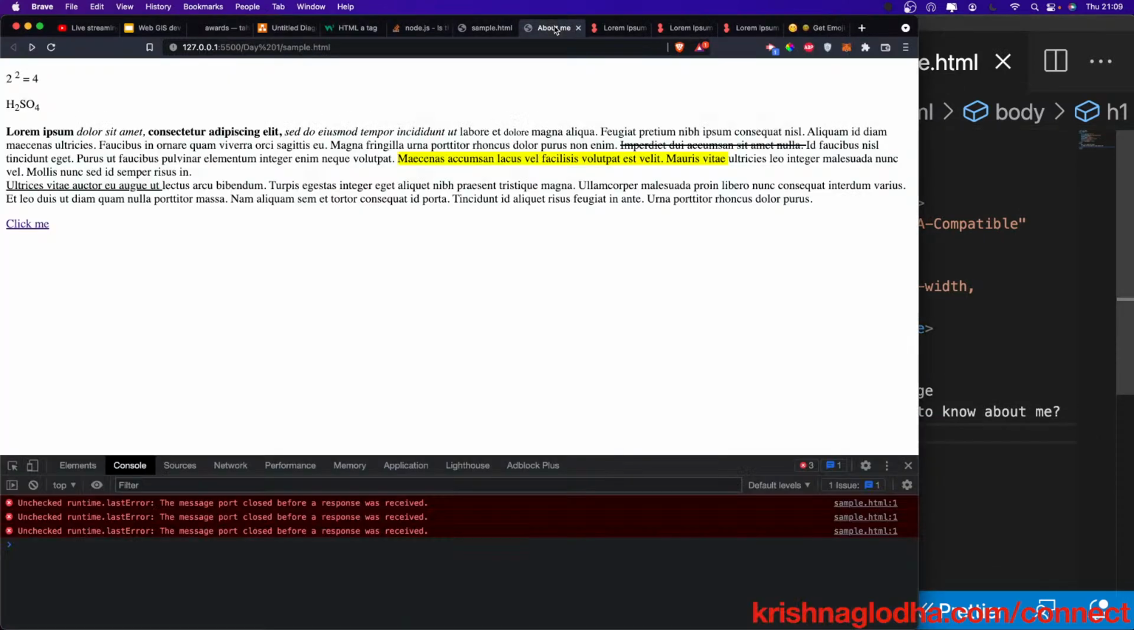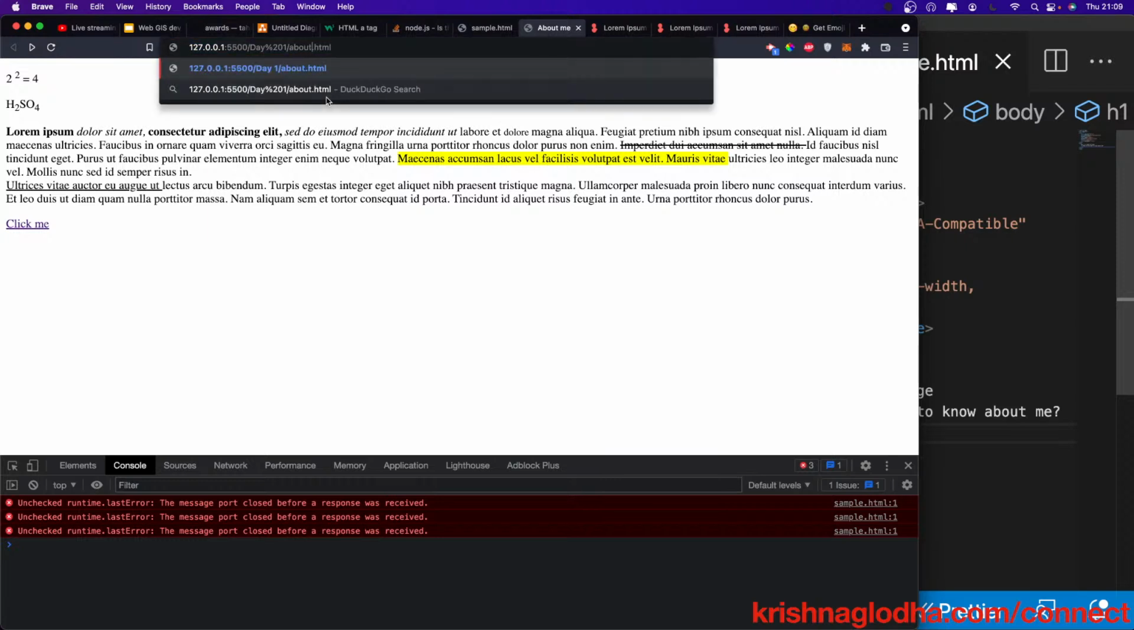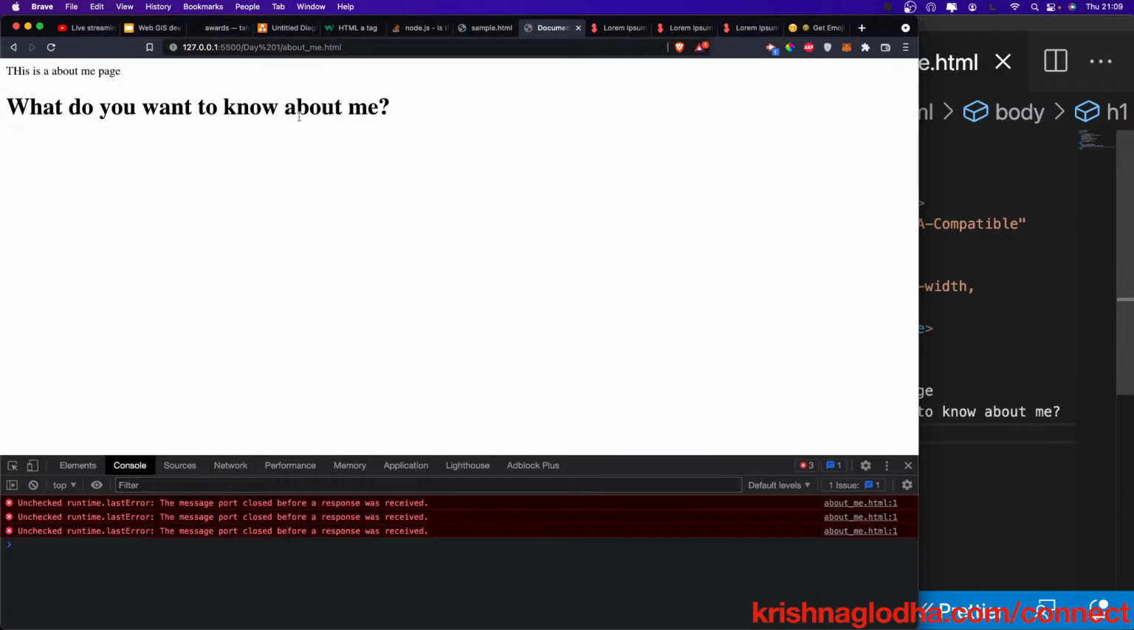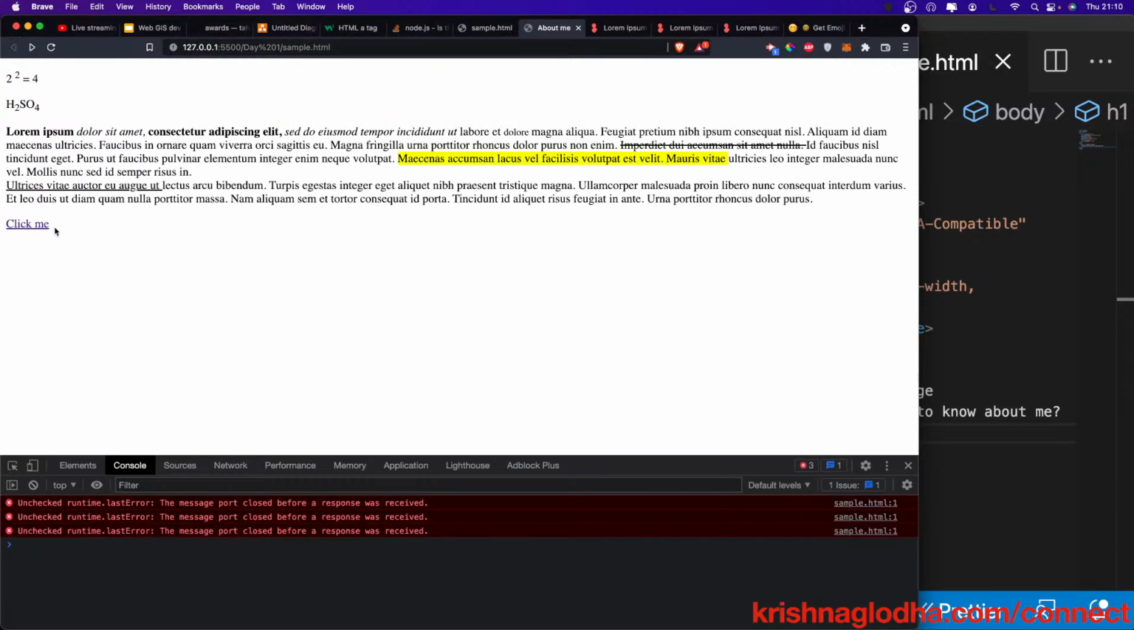If I go to my website one more time and instead of loading sample.html, if I load about me.html, you can see that we got our new page created. But I don't want to write it over here. What I want is when I click on this button, it should go to about me page, which is obviously not a live page. So what should we do in that case?